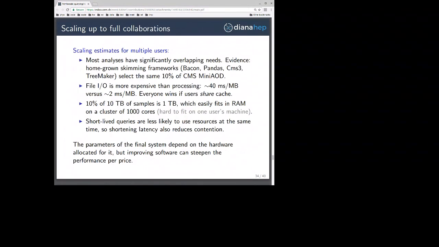So most analyses have significantly overlapping needs. To take as evidence for this, I'm going to cite the fact that I've looked at a few of these homegrown skimming frameworks, Bacon, Pandas, CMS3, TreeMaker, all of them inside CMS. And they all select the same 10% of CMS MiniAOD. So most people don't even need all of MiniAOD. They do all of their analysis with at most 10% of it.